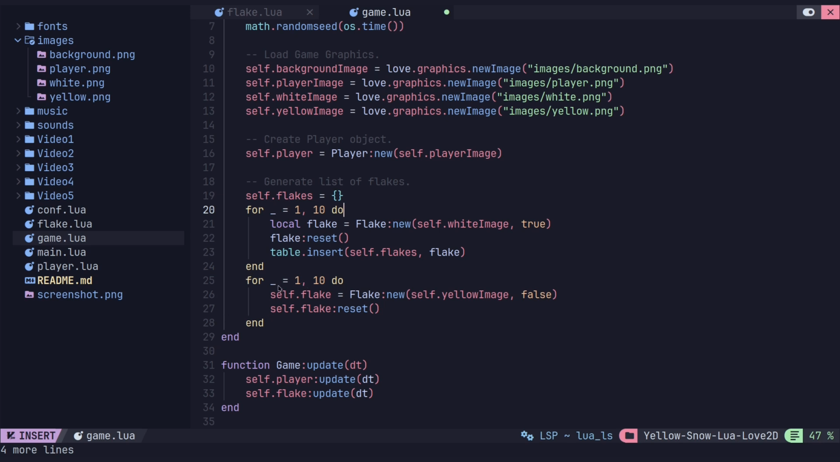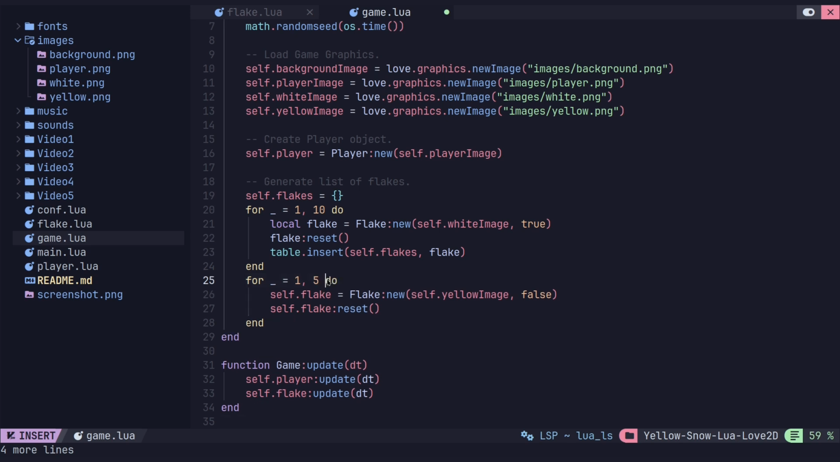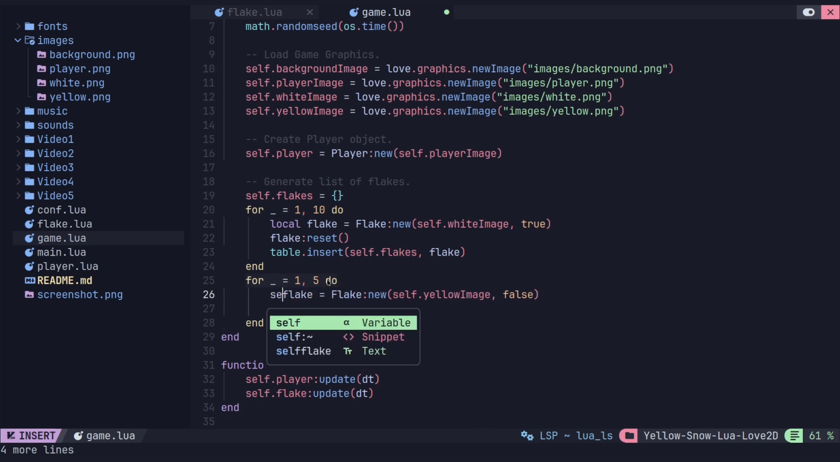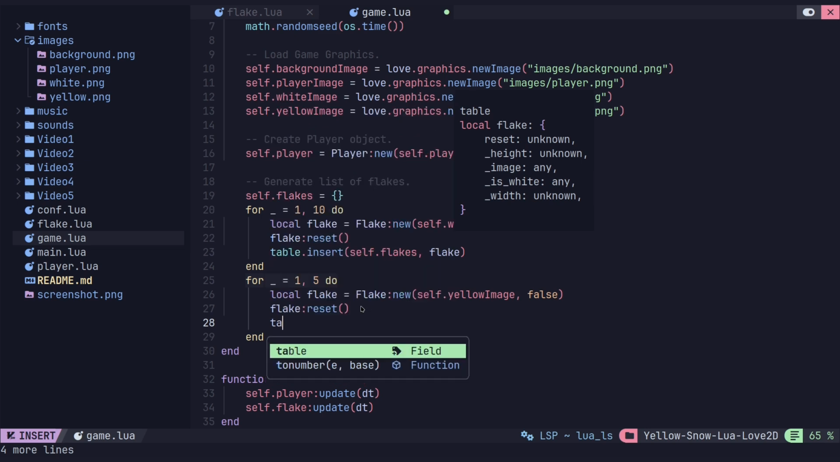Okay, and I'm doing the loop again. I need to fix this loop, obviously, for yellow flakes. And I'm going to put fewer of the yellow flakes, but you can change this to however you like it. And we need to add it to the flakes table.